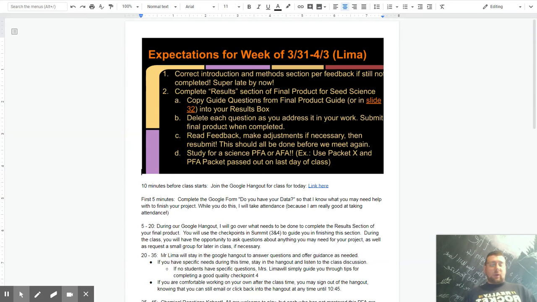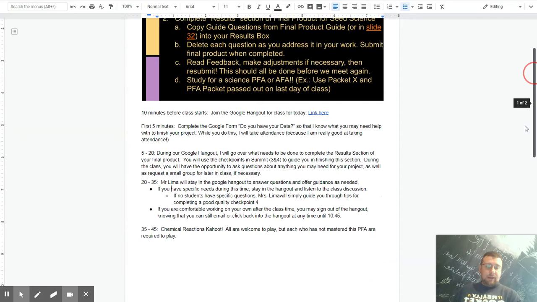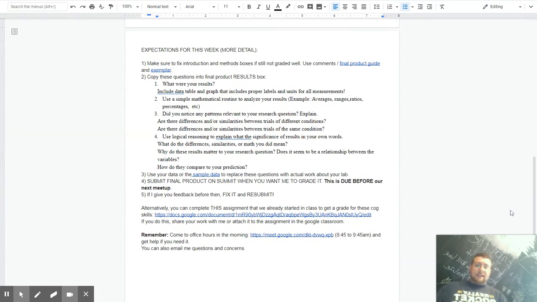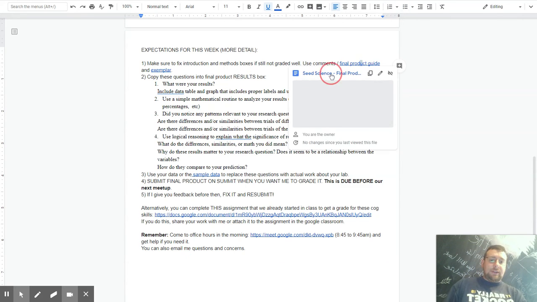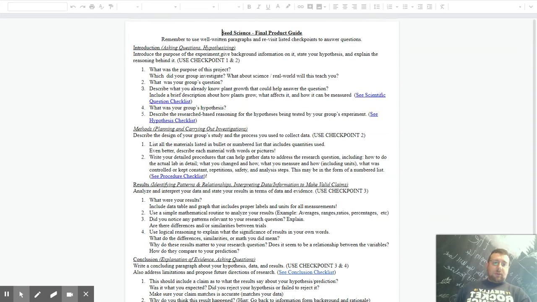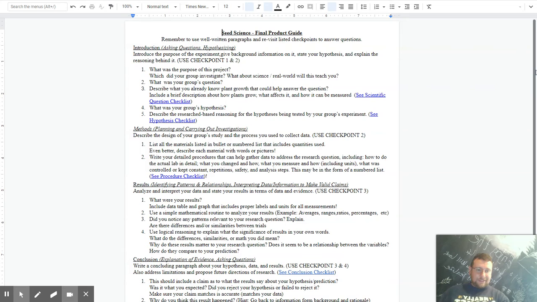Once you've done that, go question by question, delete it if you have to, and actually answer the questions, do what it says to do, right? That's the work for the week: to turn in the results section by Sunday. If you go to the next page, I break that down in more detail. You can also go to the final product guide and find the instructions for what you're supposed to do. But in the email I sent you, on the video, on the classroom, and on the slides that I used, I posted the questions.